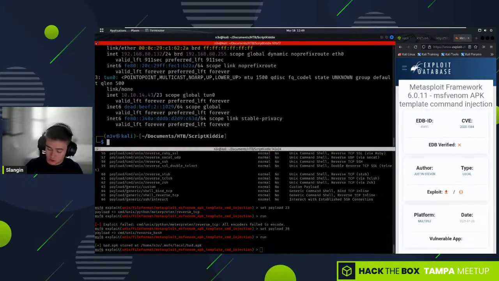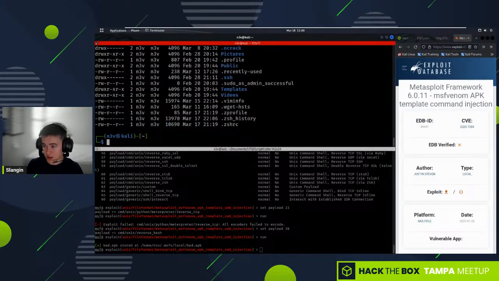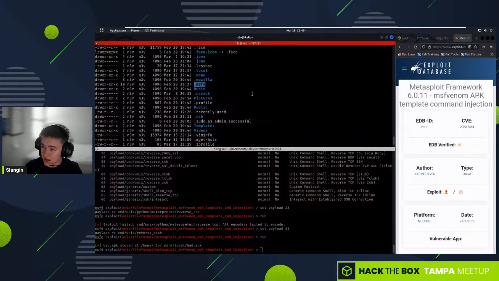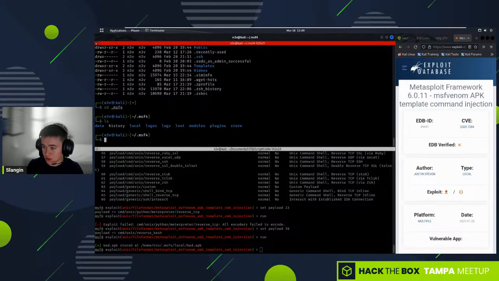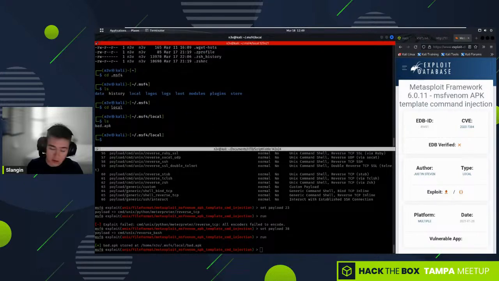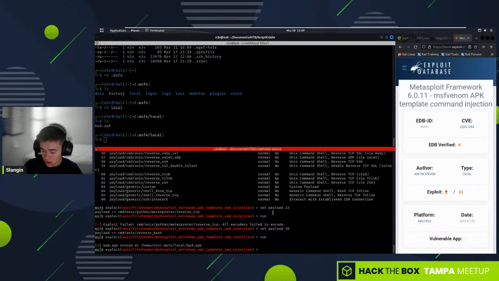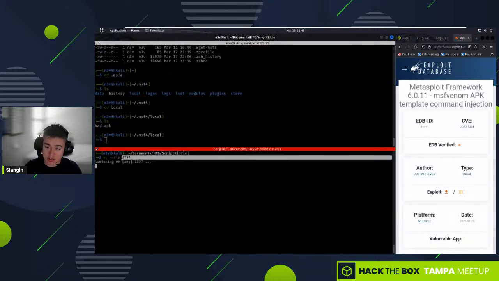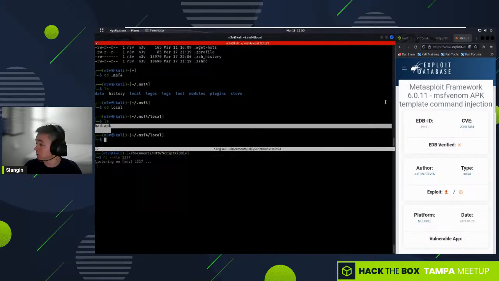So if I go to my home directory, I do ls -la, this is way too zoomed in. So we have that directory, the .msf4. If I go to local, and there we go, there's my bad.apk. So I'm going to exit Metasploit, clear that screen. I'm going to set my netcat to listen to port, it's not 999, it's 1337, because that's what we specified in this APK file.